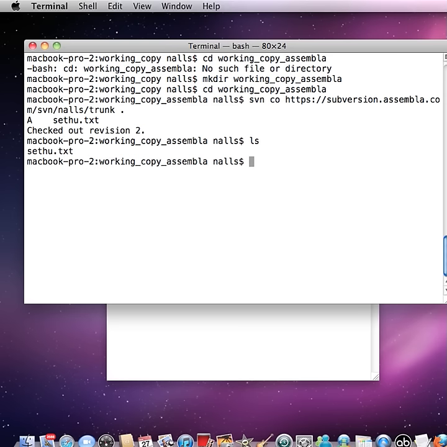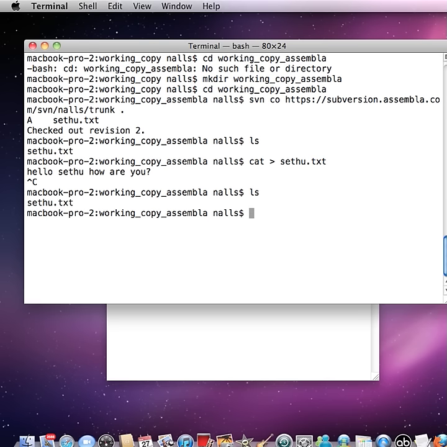So let's see what is in there. I have a file which is sethu.txt. So let me make some changes to this file. So let's see what changes were made to this file. If we give an svn status, it will say what are the files that are currently modified, and you can commit this file into the central repository.